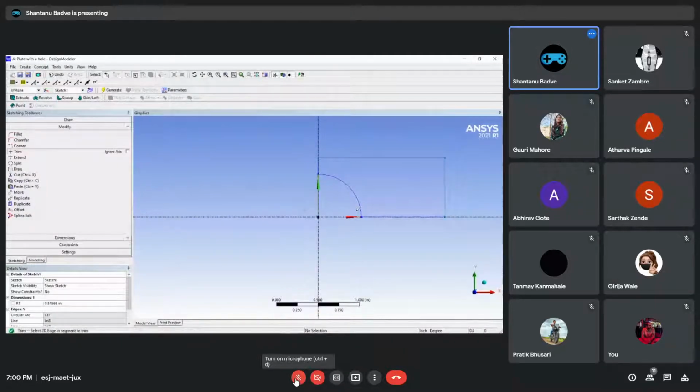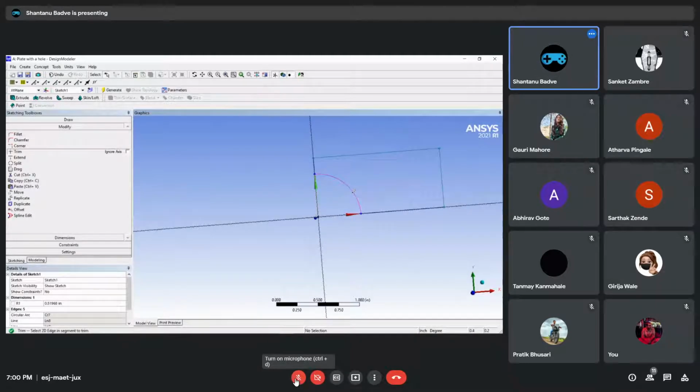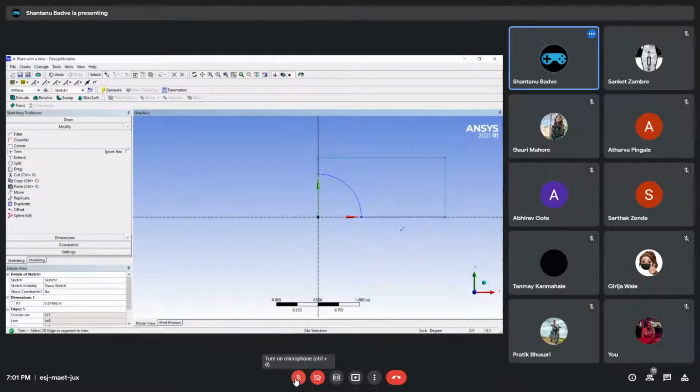So basically this is what we have created here right now. As you can see, this looks like 1/4 of the geometry that we are trying to draw. It is not dimensioned properly, but this is still 1/4. And now we will just dimension it.